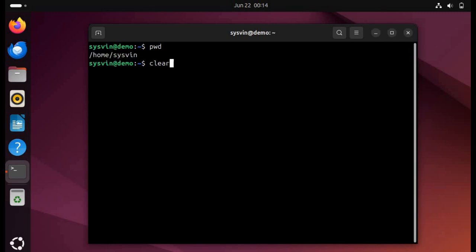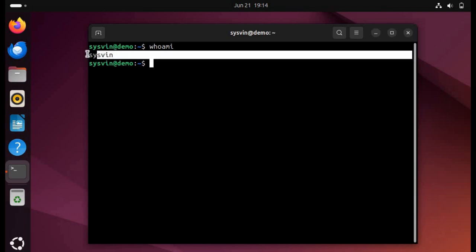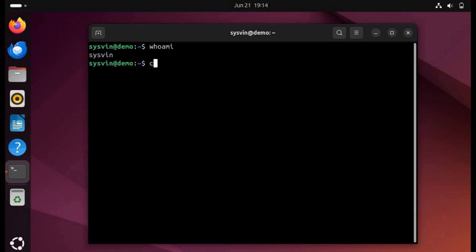Now we've seen what system we're on, where we are in the system. Now let's look at who we are in the system, who we're logged in as. If you want to know which accounts you're using, especially to check permissions, run the command whoami. When we press enter, this shows the username that I'm logged in as. Mine is sysvin, which is a play on my name, Kevin, and also a little nod to the old SysV init system in Linux.